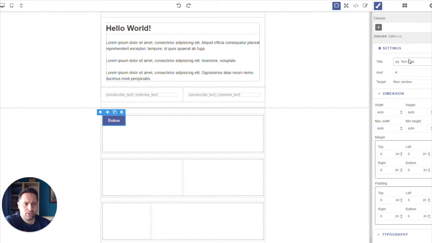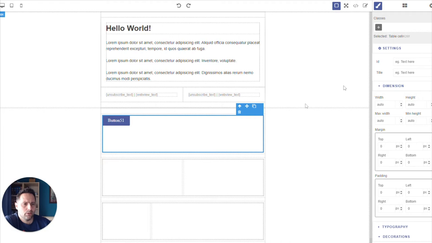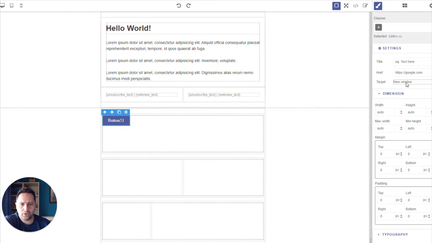So for example, here I can add a title, an href, and I can also edit the text. This is a link which points at google.com. And by double clicking on it, I can also edit this button. So I can say button 51, whatever. Then I go over it again and I can choose the target, whether it should be a new window or not.